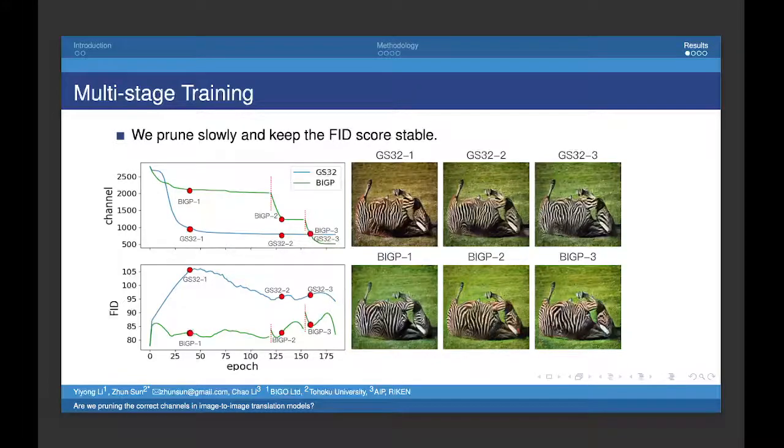On the other hand, we use multi-stage thresholds in our method, and we stably reduce the channels, and we finally reach better performance than the reference model.